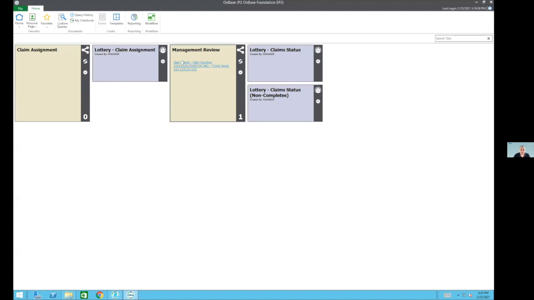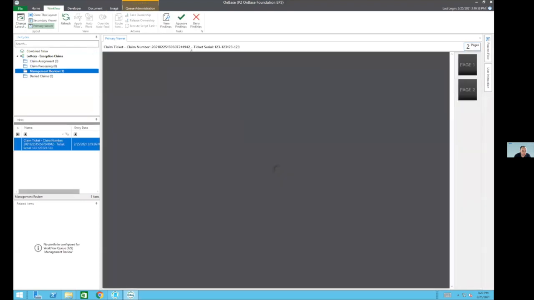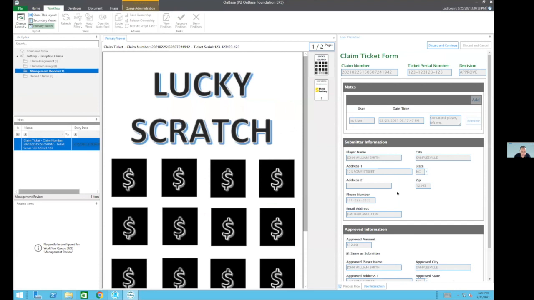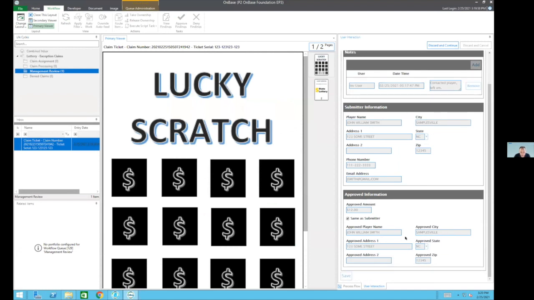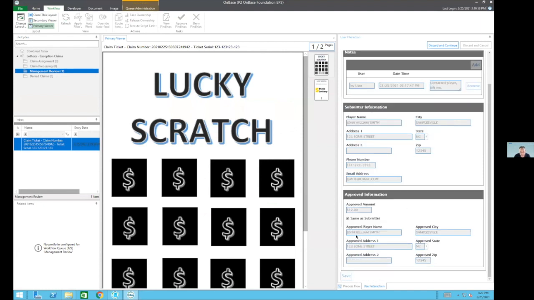All right, so you can see that ticket is now in my management review queue. If I go ahead and open this up, I'm going to go ahead and view the findings on this particular ticket. Okay, so I can see the investigative user contacted the player, left a voicemail, whatever notes, whatever narrative were entered about this particular claim. I can see the submitter as well as see the approved information. You'll see up at the top, the decisions up here, easy to read. I can see, hey, the IMV user approved for this player of this amount.